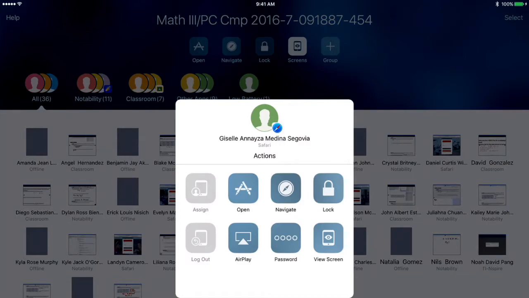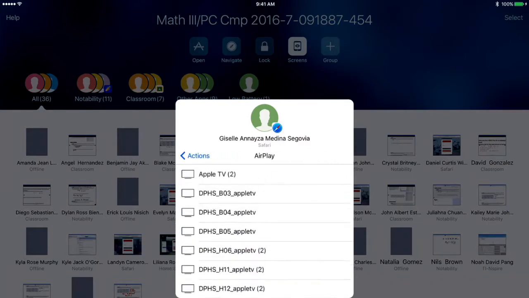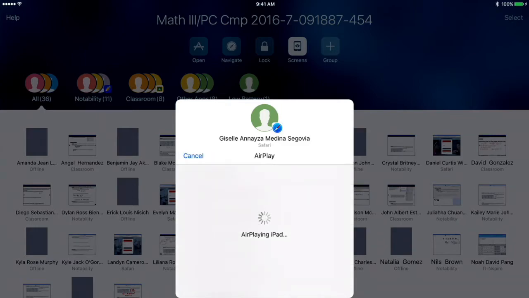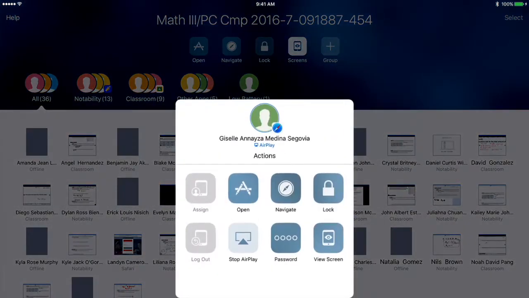Notice how there is an AirPlay button in the Actions menu for the student. You can press this and mirror a student's device to the Apple TV in your classroom. This is especially useful if you want to display someone's work without interrupting their workflow.